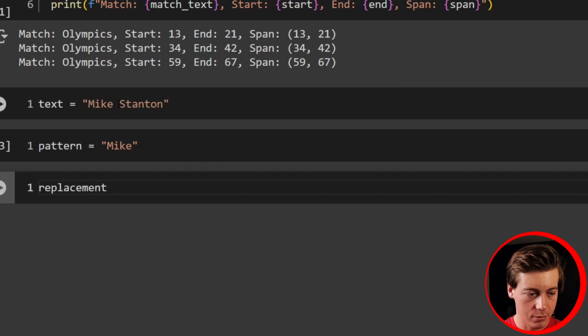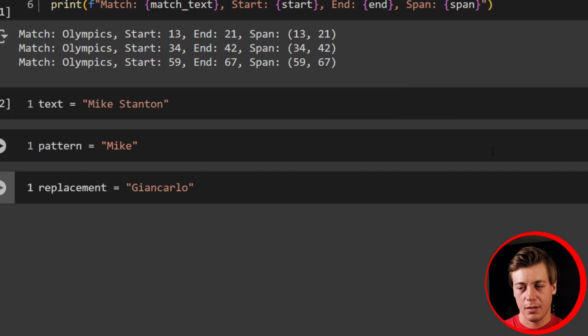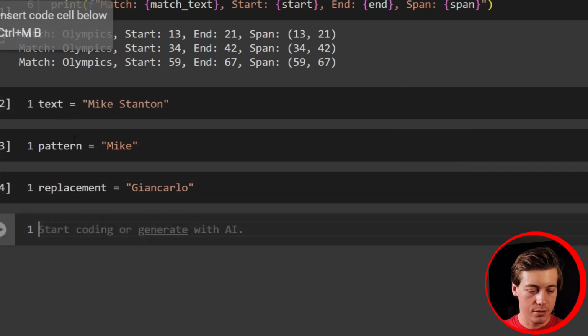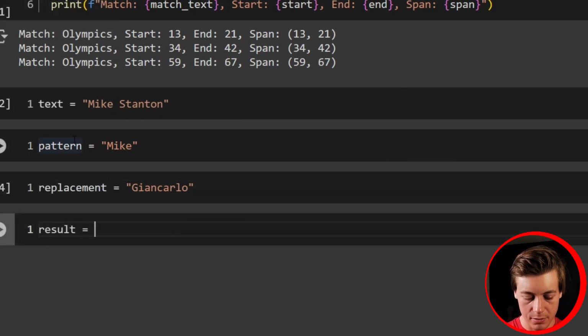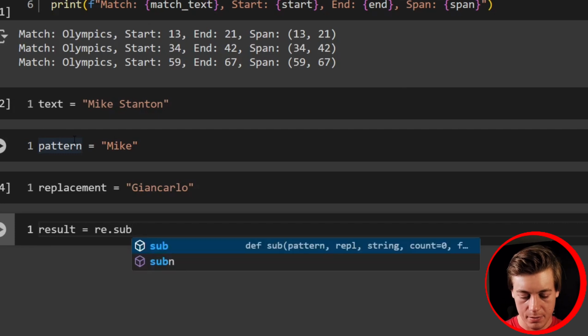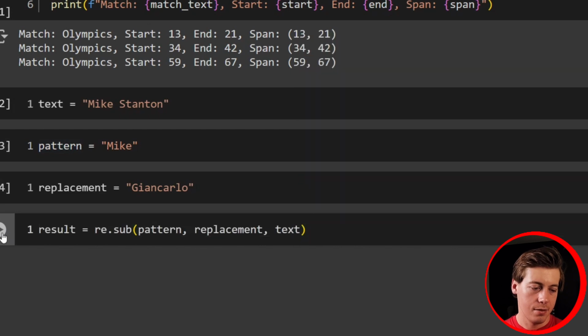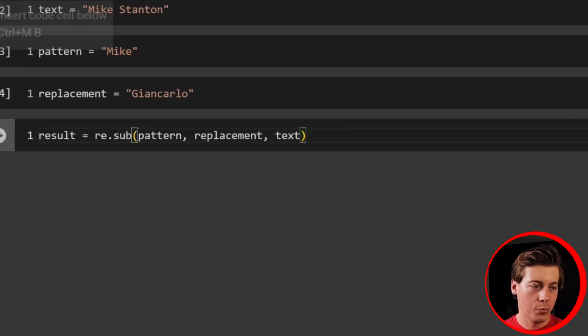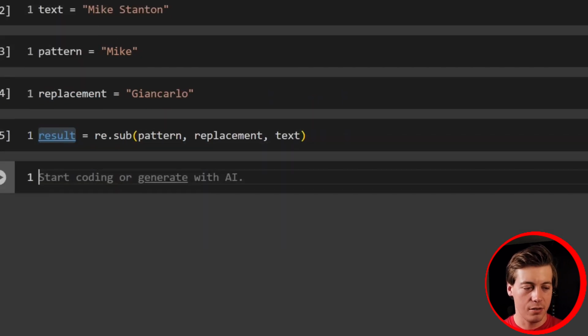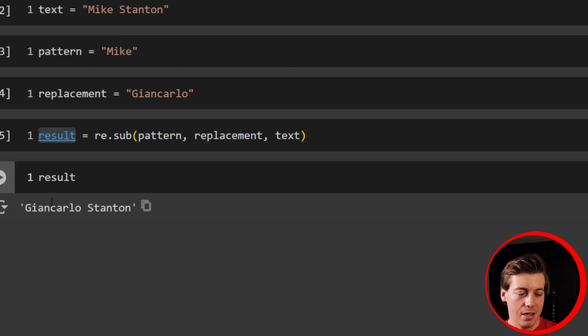Okay. And then we're going to say our replacement in here. Replacement equals Giancarlo. And then we'll create a result. So result equals re.sub pattern, replacement and text. And if we just put result down below, print it, or just type this out, you can see it's now changed to Giancarlo Stanton.